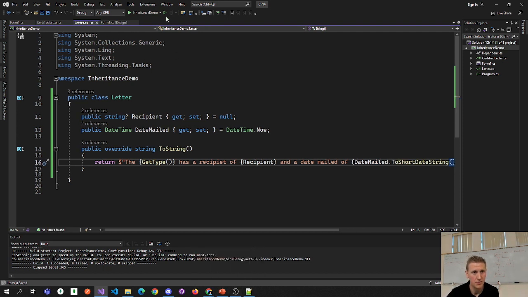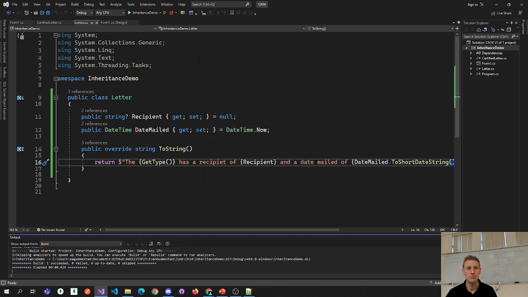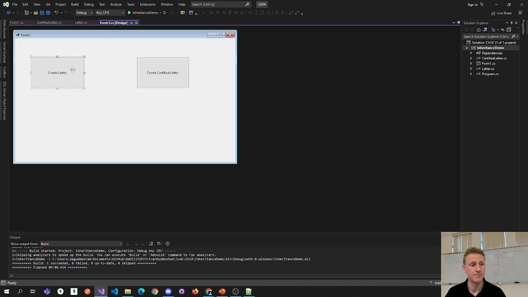Now we just get the date back. We don't need that time portion. Okay, so that's a letter. Now, questions so far? Yes. When I run this, it shows up as has recipient Bob and a date time.